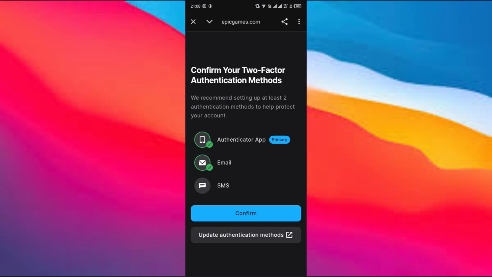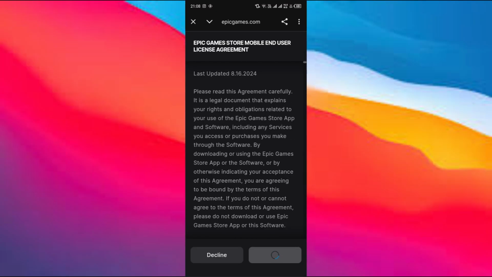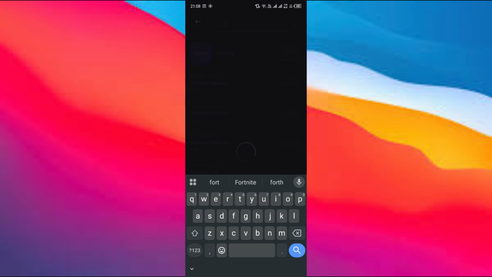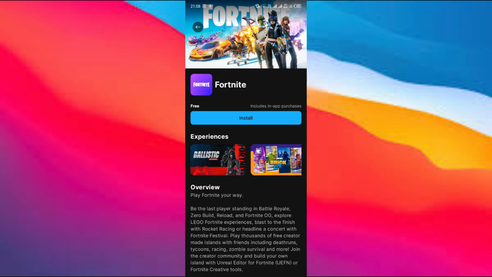After installation, open the Epic Games app and log in using your Epic Games account, or create a new one if needed. Once you're logged in, use the search bar inside the app to find Fortnite. Tap on the Fortnite result, and then tap Install, and that wraps it up.